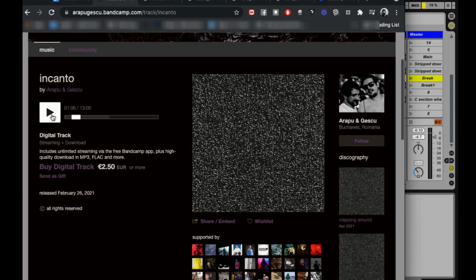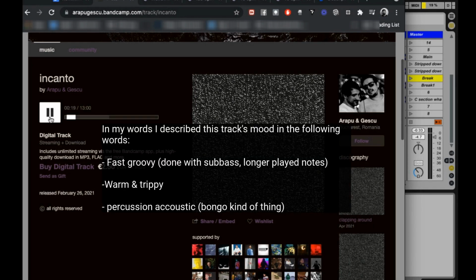And yeah, then I described the overall vibe: fast, groovy, soft bass that is a little bit longer holding, longer played, warm and trippy. The vocal is some kind of trippy, but then this rhodes sound snippet, whatever it is, gives a little bit warmer sound. And the percussion, you know, the bongos that we could hear in the very beginning. Here we can really hear the bass.